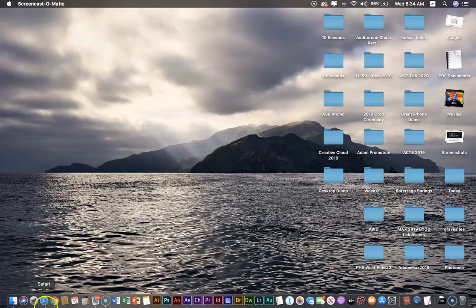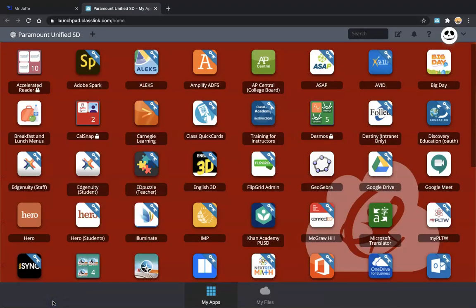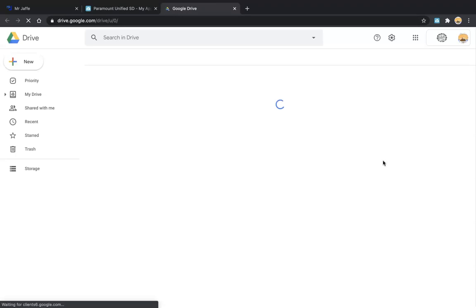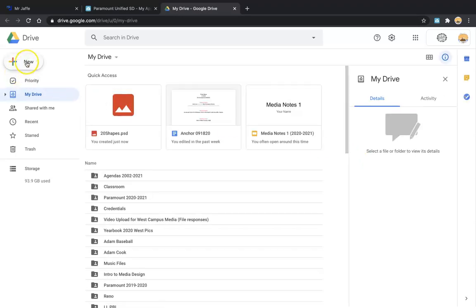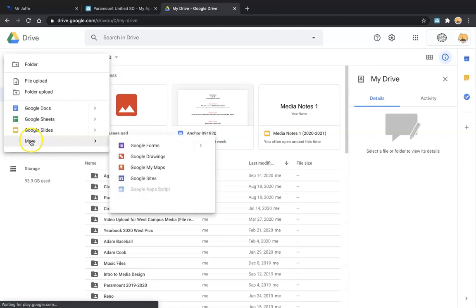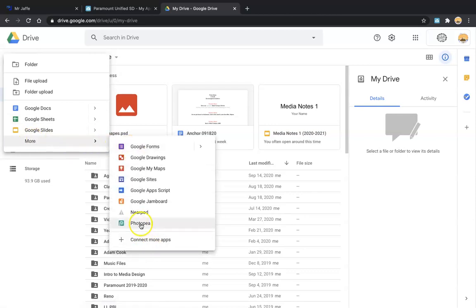Okay, so to get to Photopea, we're going to go to ClassLink and go to your Google Drive in ClassLink. And then we go New, More. Photopea should be listed there. If it's not, you haven't installed it in your Google Apps yet, and you need to go back to the training video that I explain how to do that, how to install Photopea, okay? But if you have already installed it, you see it here, you are ready to go. So we're going to click Photopea to open it up.